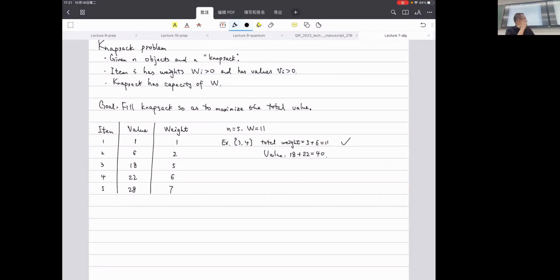So think about this example. What is the best strategy that we can use? What is the maximum value that we can get by filling this knapsack? Or in general, not only for this specific example, what is a good strategy that you can potentially use to fill up your knapsack here?